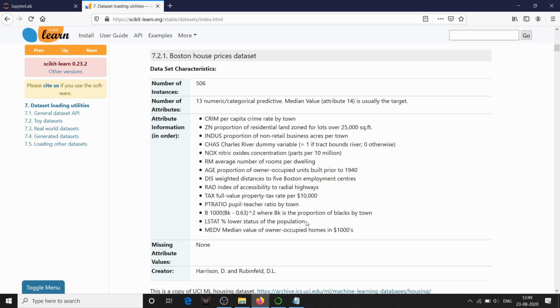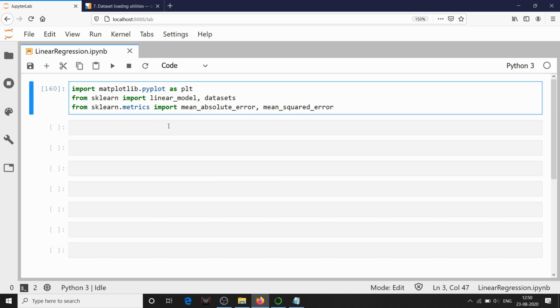Of these 13 feature variables, we just need a single feature variable because we are going to implement simple linear regression. And the 14th is the target, which is nothing but the average price of the homes occupied by the same owner in $1,000. It's like if the value is 24, you have to multiply that by 1,000, so you will get $24,000. Let's get into Python.